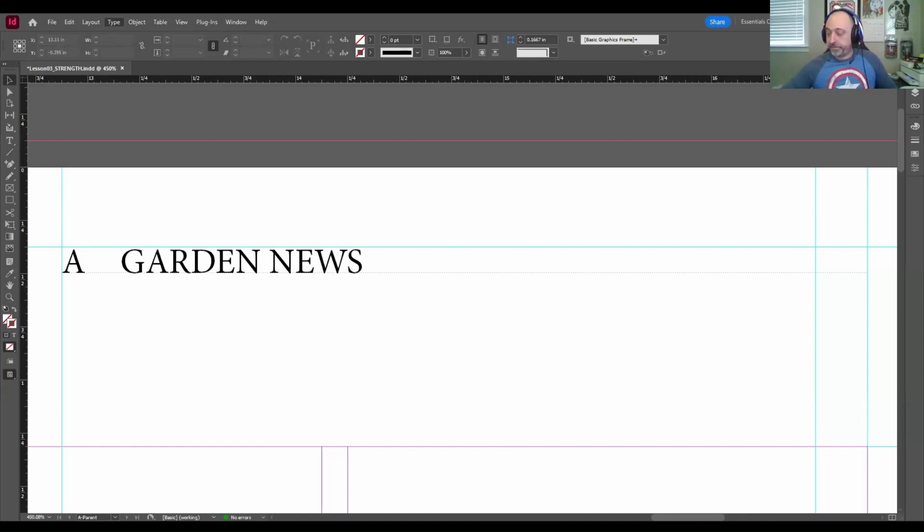So you're going to go to the very, very bottom of the type menu, and we're going to choose show hidden characters. Okay. And then you'll see all the blue dots, the line, the hashtag show up. So that line is an M dash.